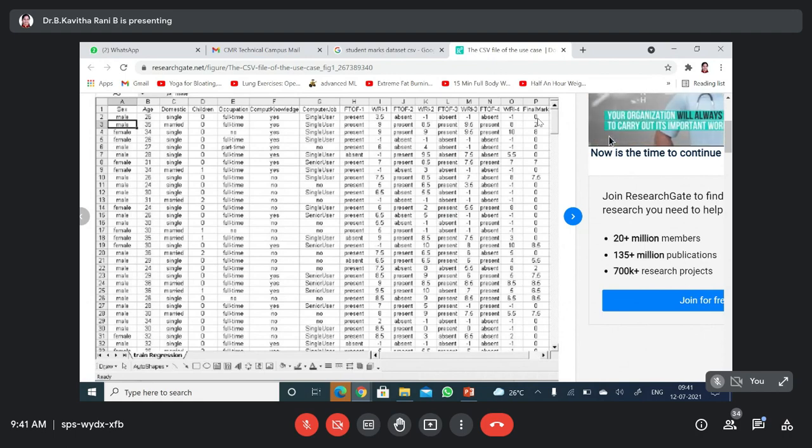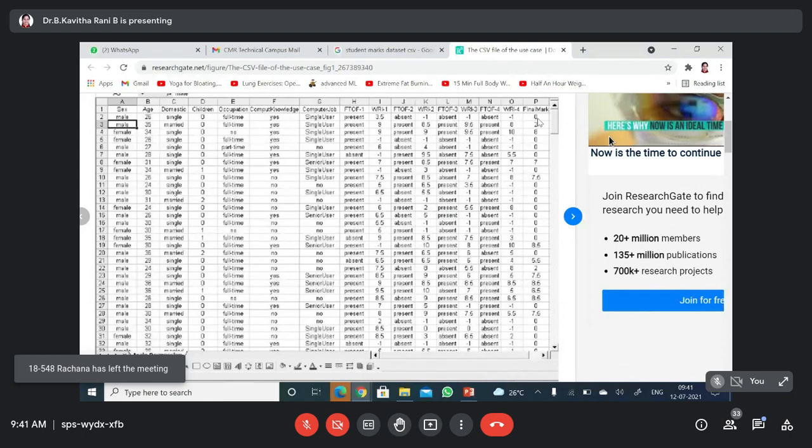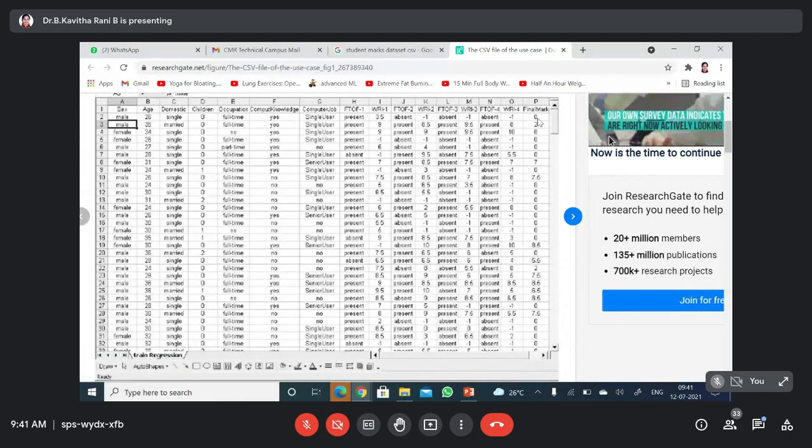In the unsupervised learning technique, we will give the data, but not the output. The system will process according to the data, generate the output, and the model is developed.